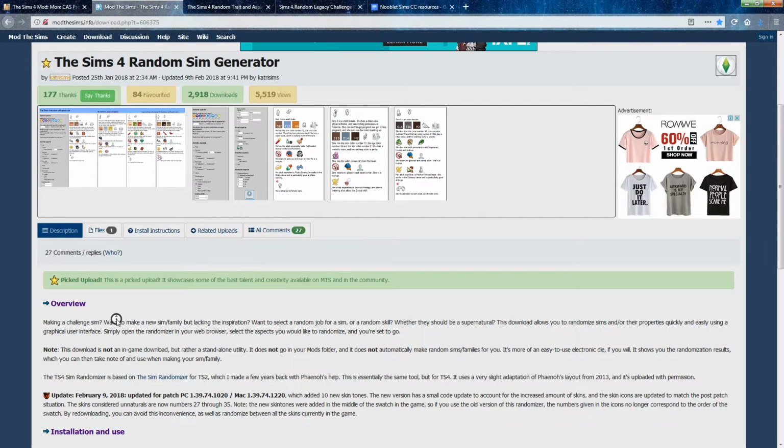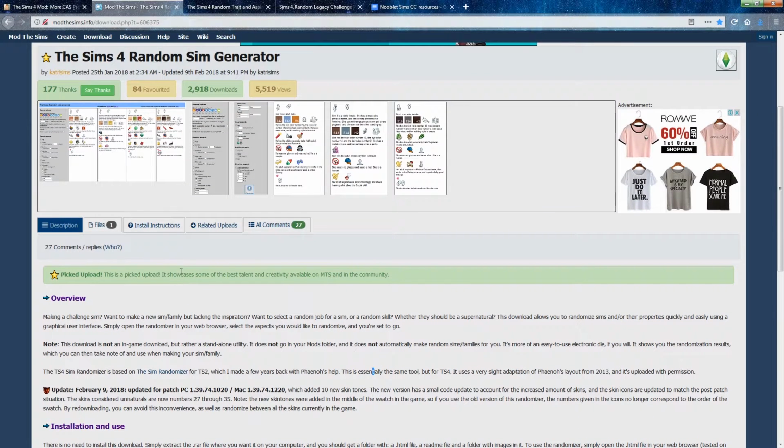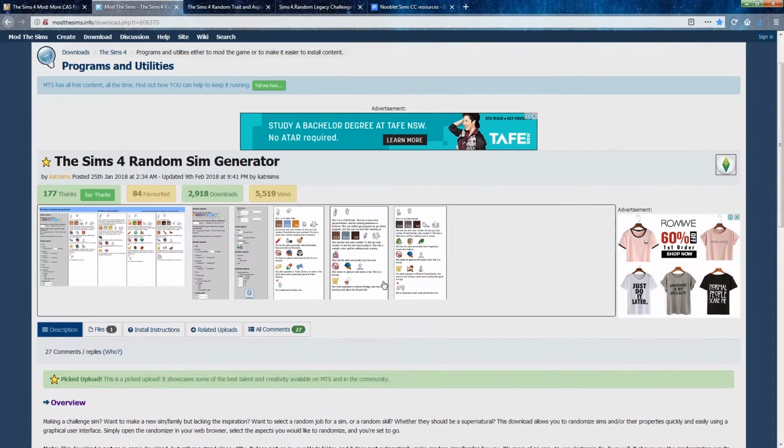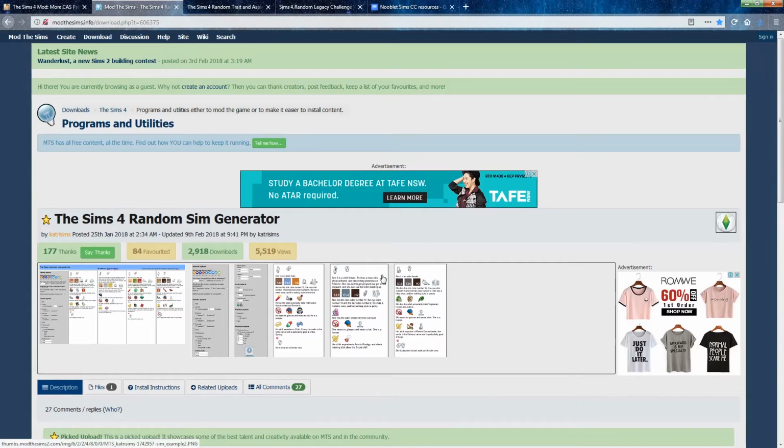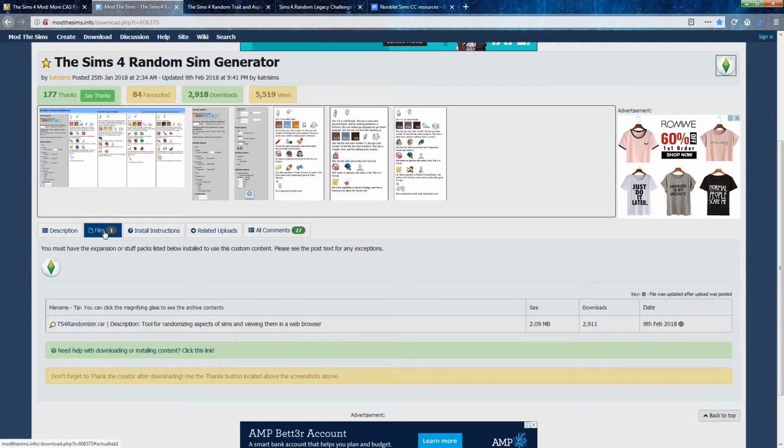If you read it here, it's based off the randomizer for The Sims 2, the same tool but a bit different, and with Sims 4 stuff. If you haven't used Mod The Sims before, I'm not sure where you've been. This has been around since like I was 12. Wow, it's quite a while. It's probably been around before then. Pretty much you just go to files, and I don't think you need an account to create stuff anymore. You just click here once you're in files and you download it. I've pre-downloaded it because I didn't know how long it'd take to download.